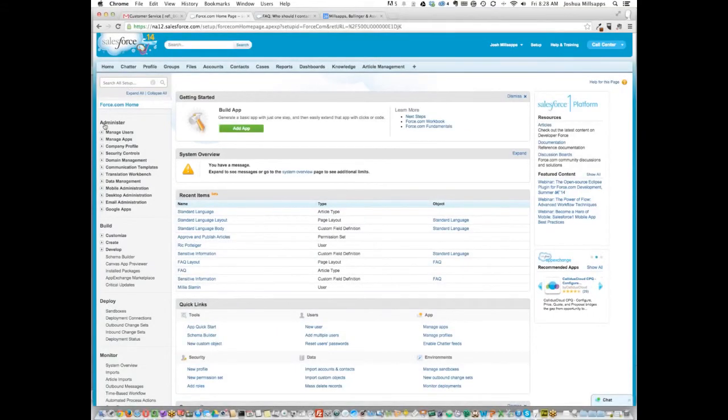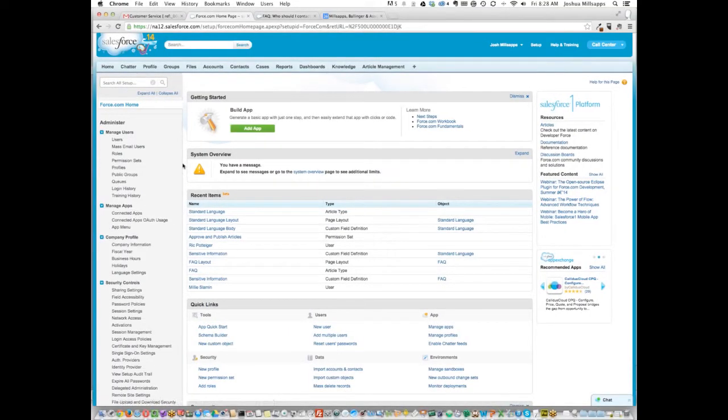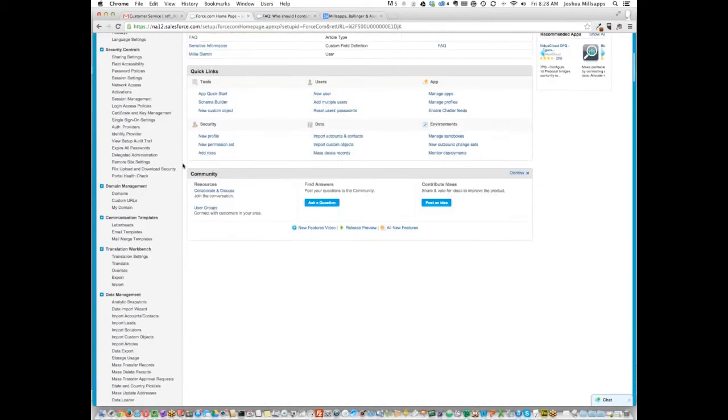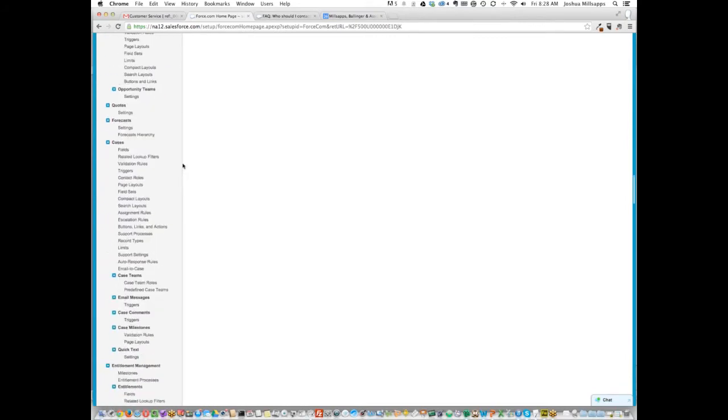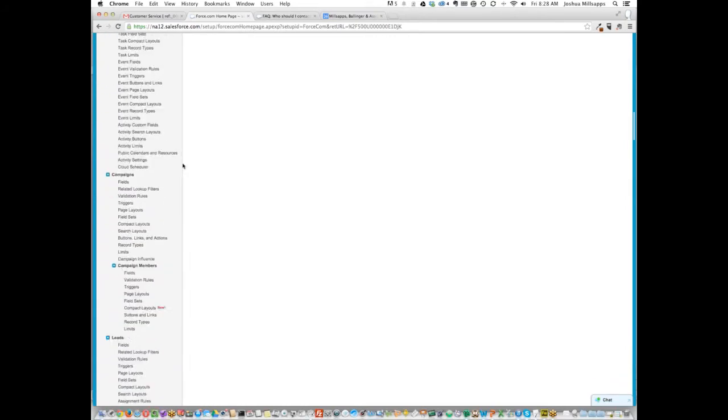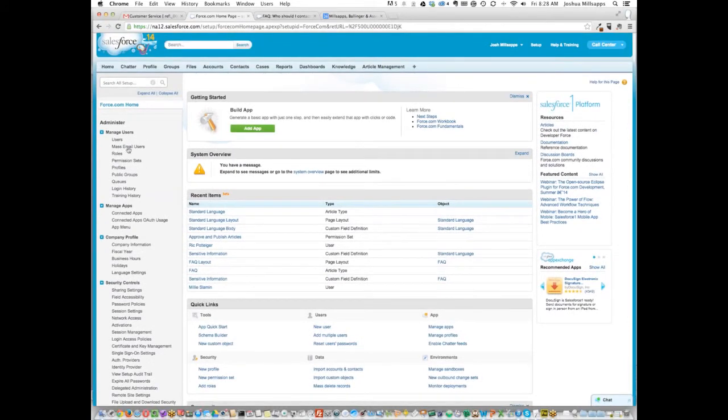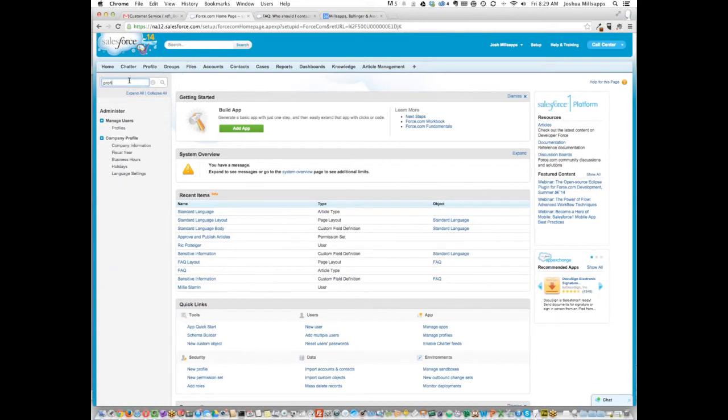If I were to expand all, you would see those lists become even more intimidating. There's an enormous amount of information here, and it can be really hard to work with, even though what we're looking for right now is right here. The way to navigate in Setup is to use the search bar and type in the first couple letters of what you're looking for. If I type in, in this case, profile, the profile comes right up, and I can easily navigate to it.